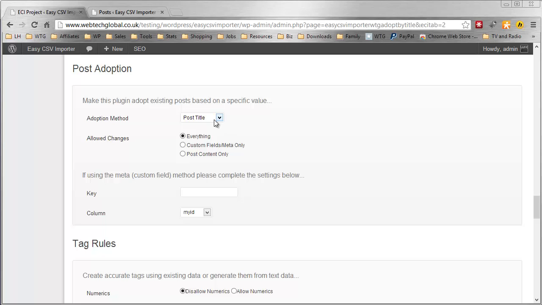The post adoption settings have a menu and the ability to select what is changed in the post that you adopt. So we can change everything, we can change custom fields and meta only, or we can change post content only. We could provide further options in this area if required. Right now we just have a hint here of what we can do when we adopt posts.